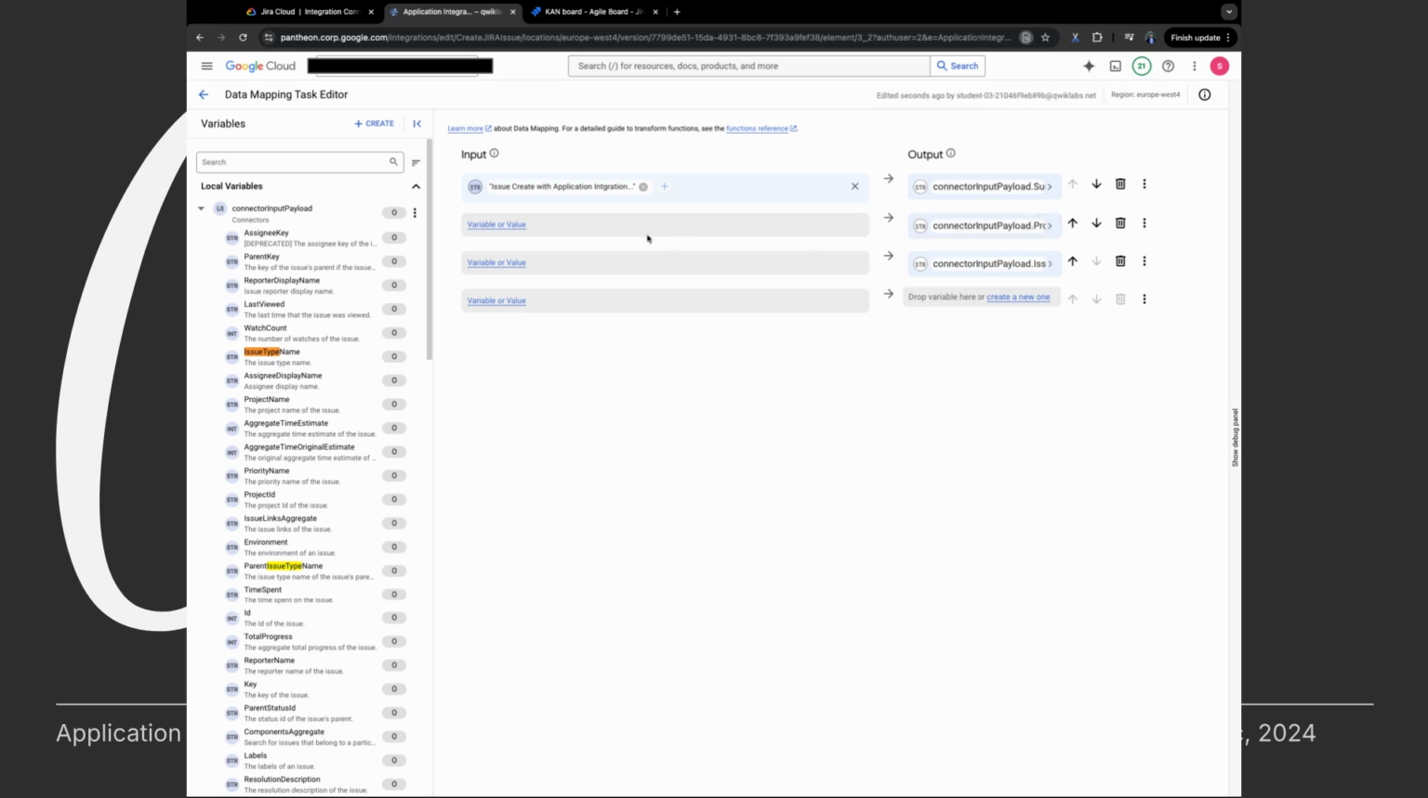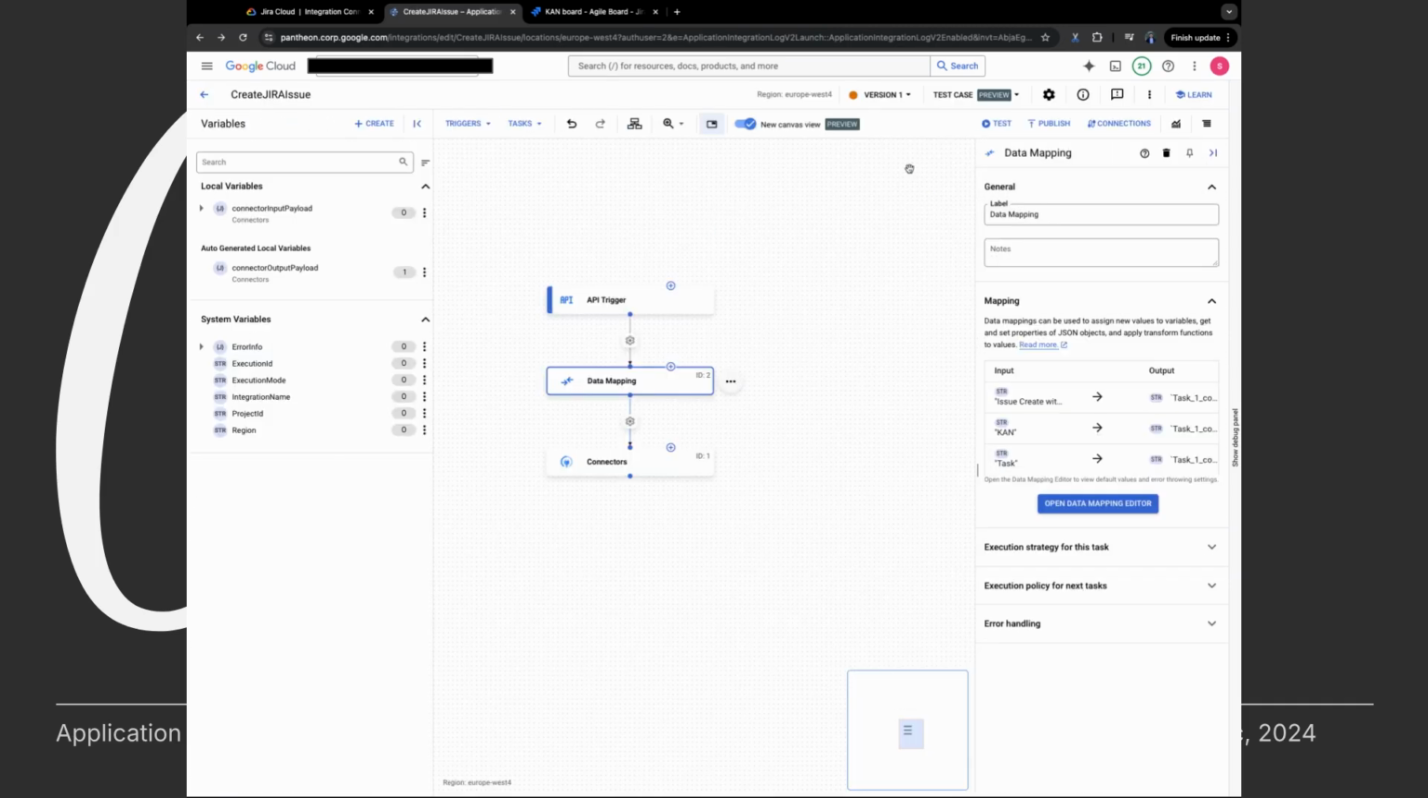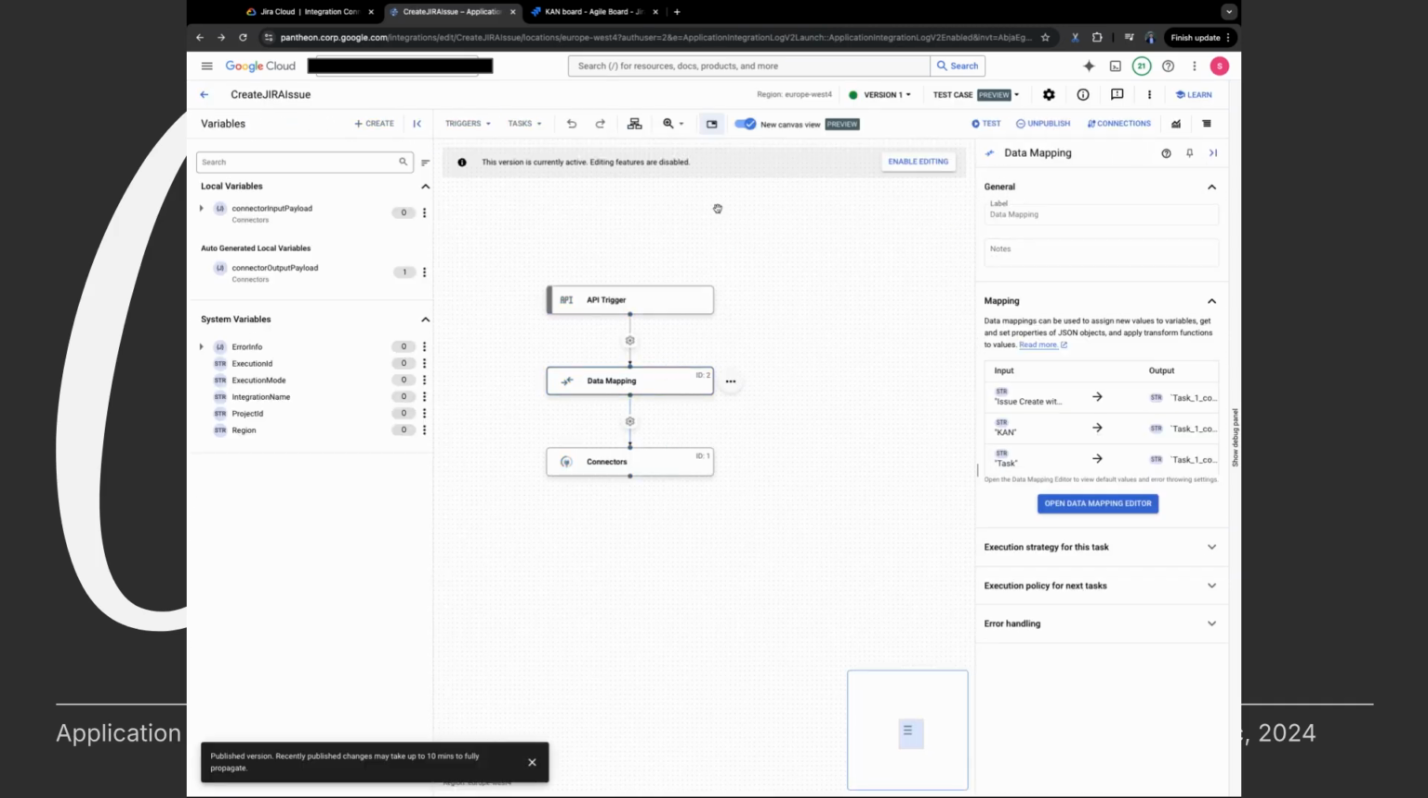In the project key, let me hard code the value of my project, the name of my project, which is KAM. And in the issue type name, let me hard code task because that is the type of issue that we want to create. So going back, we can now publish this integration, and that concludes the development of our flow.